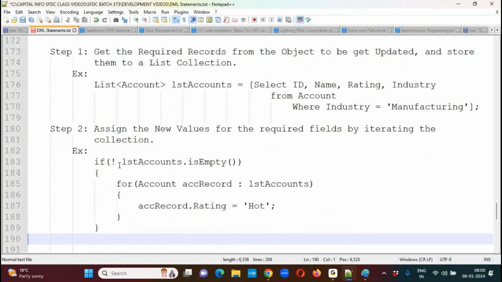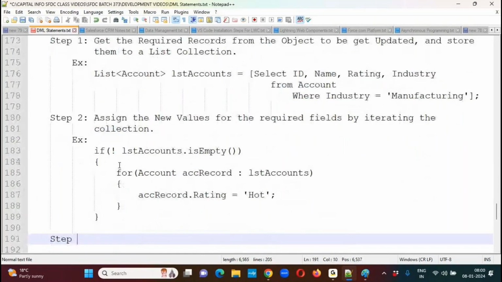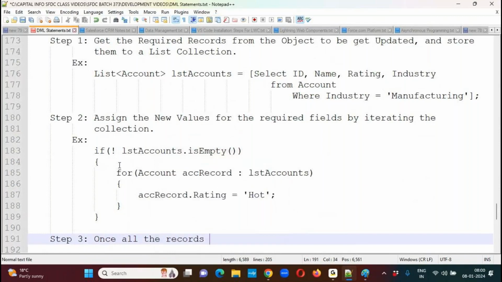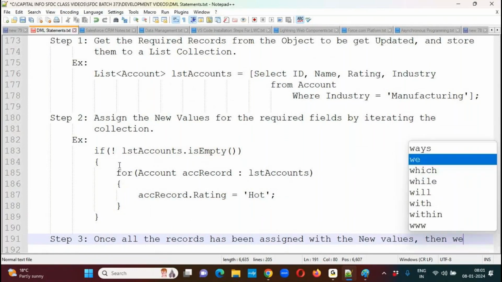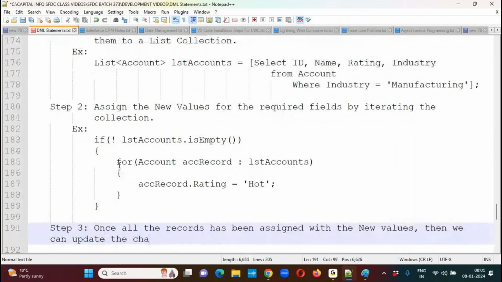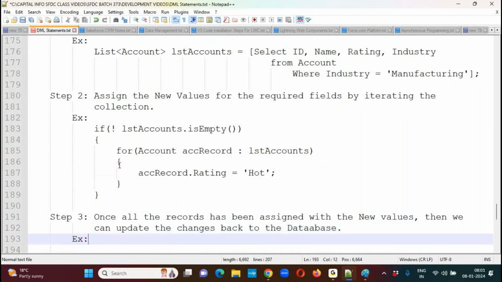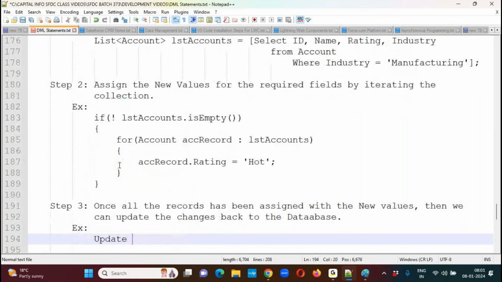Now, as step 3, once all the records have been assigned the new values, then we can update the changes back to the database. Then we can do that update, update LST accounts. That's it. These are the 3 simple steps we follow when updating the records inside your Salesforce object.